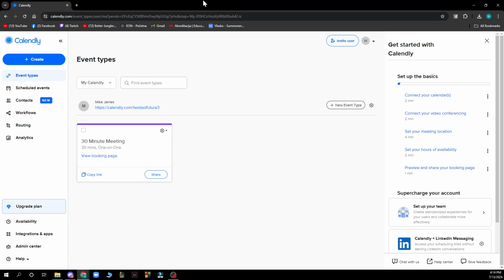So in the top left corner, as you can see, we have the create button, event types and scheduled events. Also, we have the upgrade plan and the admin center. But guys, in the top right corner, as you can see, we have everything about your profile. But now guys, let's see how you can actually check if someone has booked a meeting on Calendly.